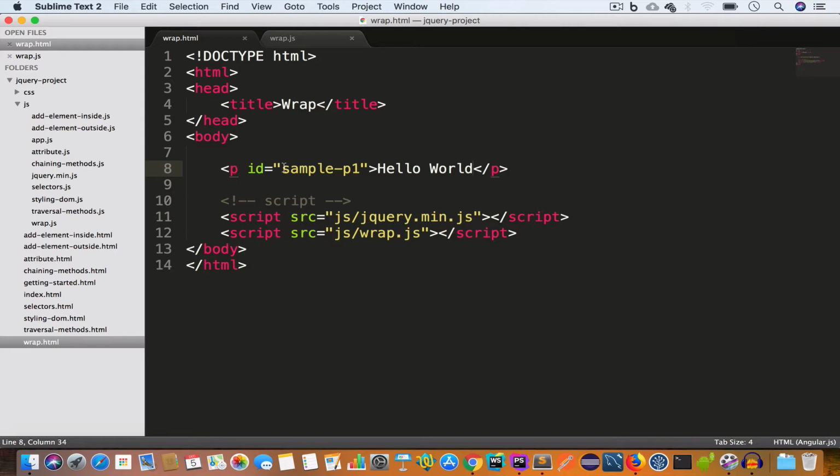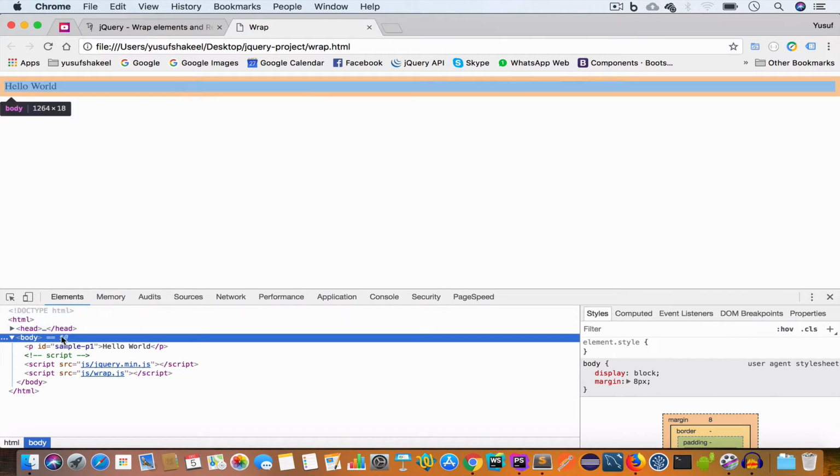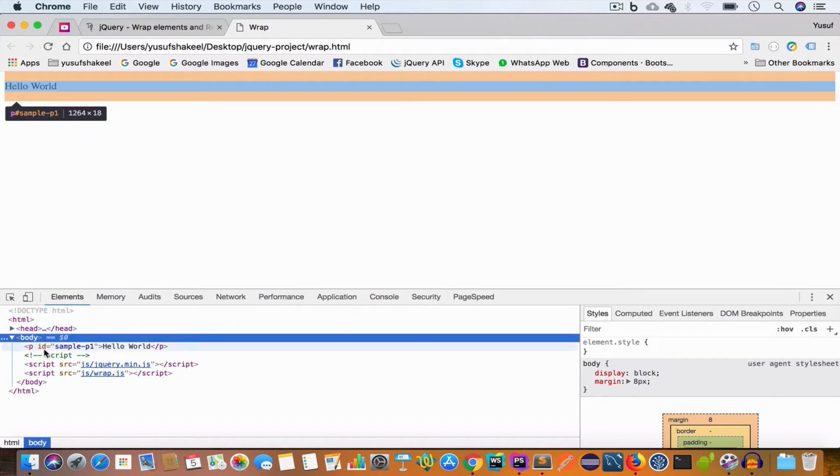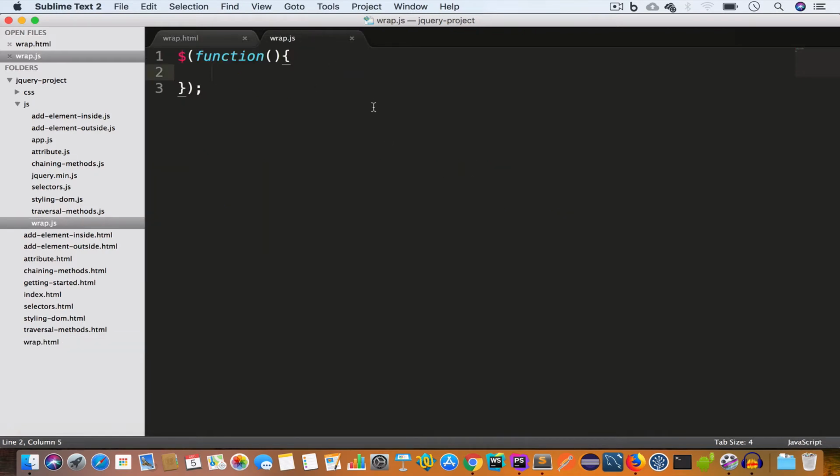So at this moment, if we save the file and go back to Chrome and reload, we get the paragraph. And if we inspect the elements tab, we can see inside the body we have that paragraph having ID sample-p1. Now let us go ahead and wrap this paragraph inside a div. So to wrap this paragraph, we'll use the wrap method. So our first topic is the wrap method.